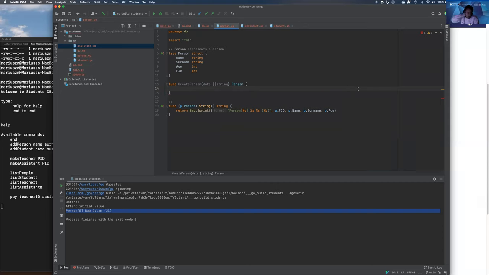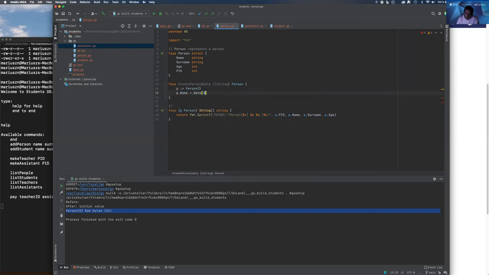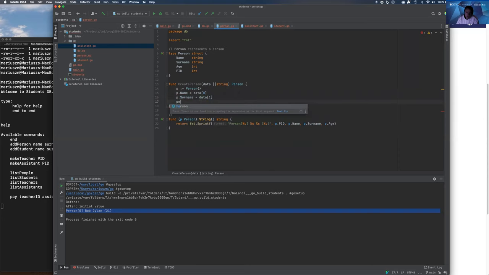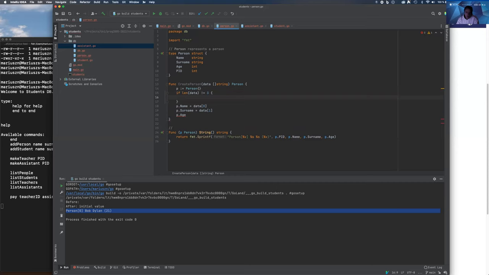into the struct, right? So what I will do is I will say I have a person P. So person, and then P name is easy. That's data 0. P surname is easy. It's data 1. And then P age is a bit tricky because age is int and string 2 is age, but as a string. Here we have to do some sanity checks. So if the length of data is different than 3, well, you know, somebody passed us wrong data, right? So I will talk about error handling on Wednesday. Here we just panic and say wrong number of arguments to create person.